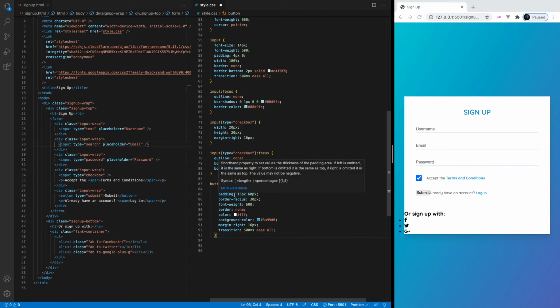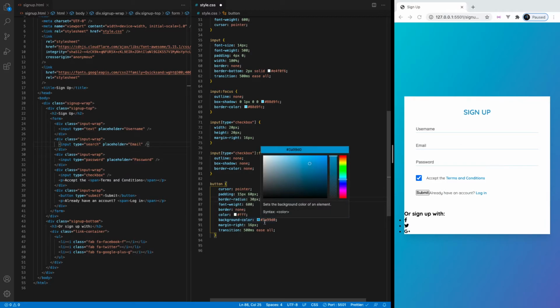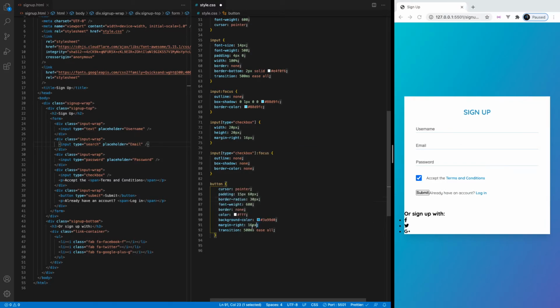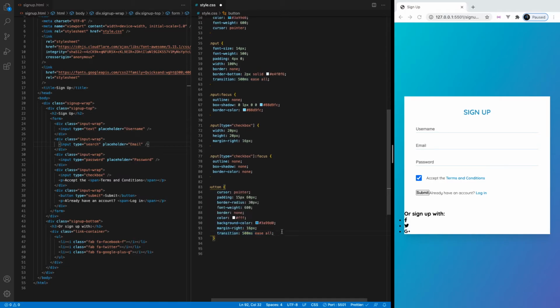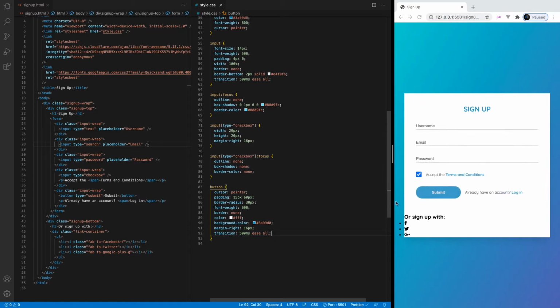We're adding padding to the top and bottom of 15 pixels, and we're adding it 60 left and right. We're adding a nice border radius of 30 pixels to round it off, putting the font to a little bit of a heavier weight of 600. No border, color of white, background color of the same one we've been using, the 3A99D0, and we're separating it like we did from the checkbox here to push it away from this text, and also a transition so that when we do the hover effect, it is nice and smooth and it has a good transition. So if I save this, you'll see that it'll change and things are looking a lot better.